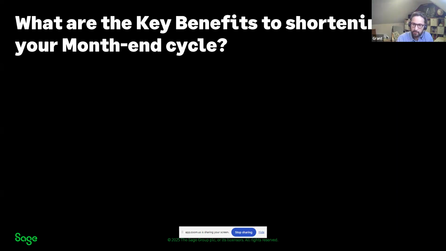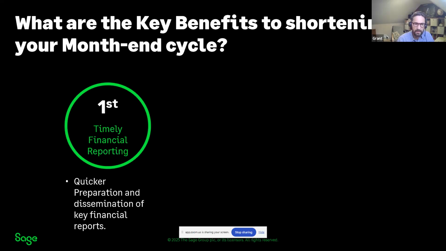So what are the benefits of speeding up that reporting cycle? Firstly, you've got timely financial reporting. A shorter close cycle allows for quicker preparation and dissemination of all your financial reports.